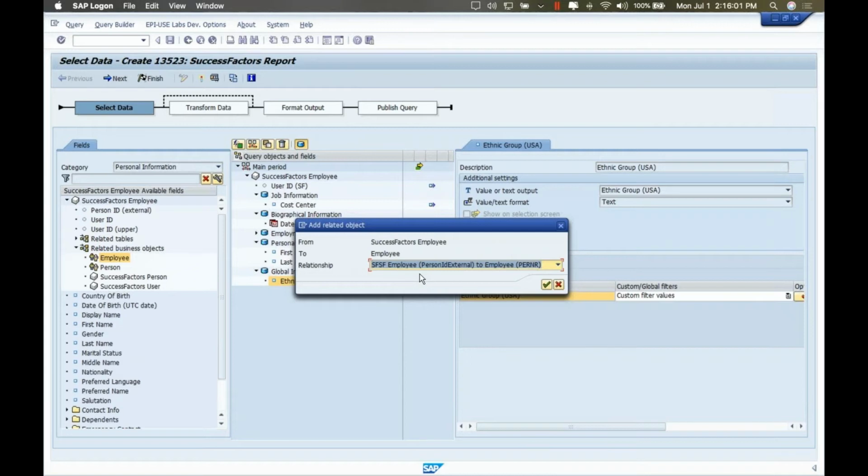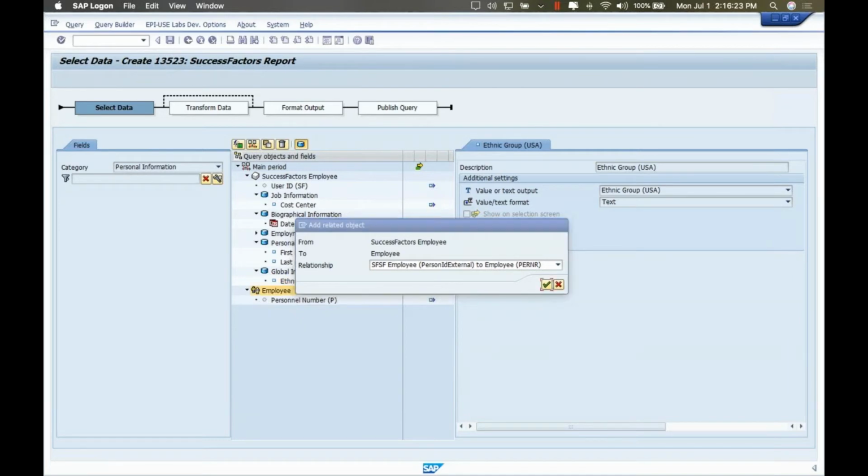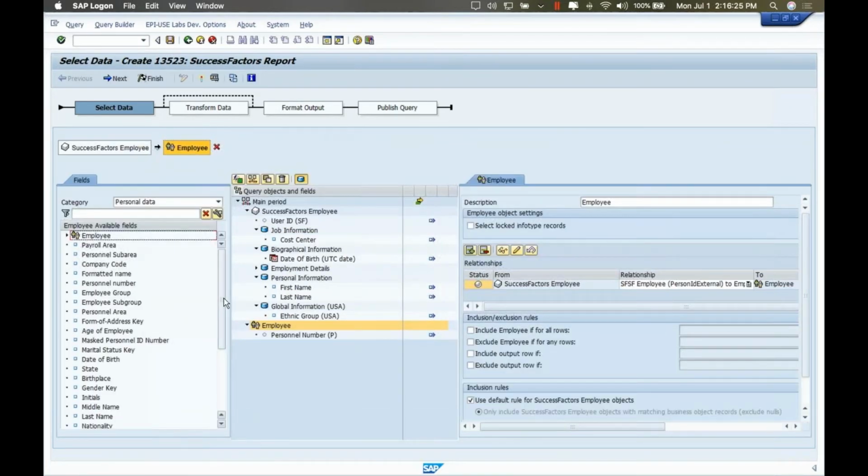Now, because of the way integrations from SuccessFactors and SAP or ECP work, you can have different ways to integrate the data. In this case, we're tying it based off the person ID external employee to the personnel number in SAP. And I'm going to go ahead and hit continue here, and it automatically adds in our SAP or ECP information directly for us. Now we can see that we have a different little roadmap here, some SuccessFactors information, some SAP or ECP information, and we have others.